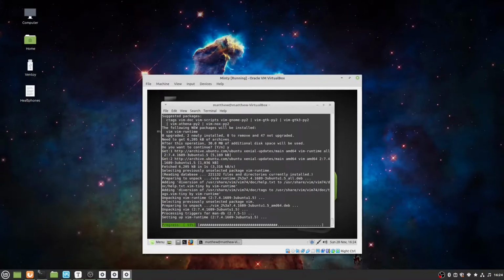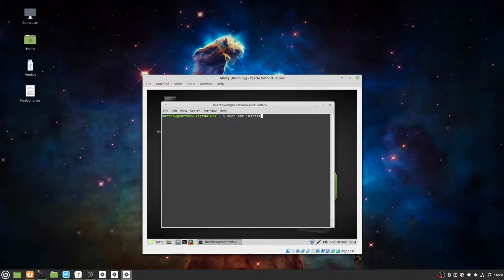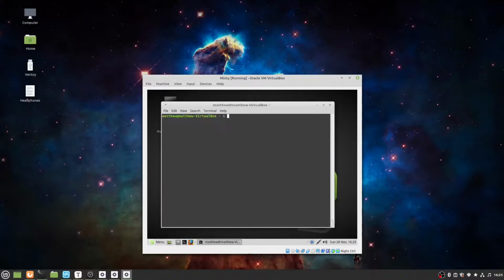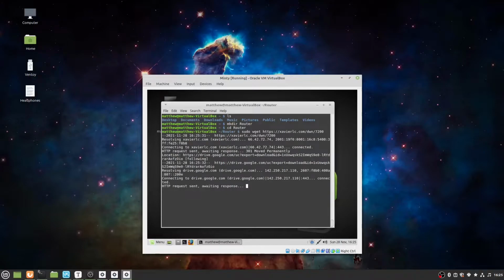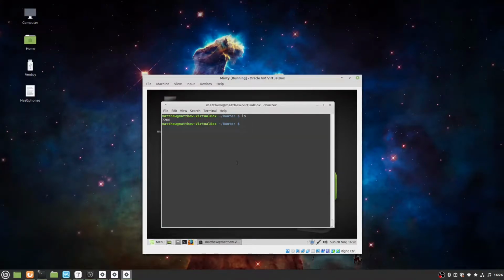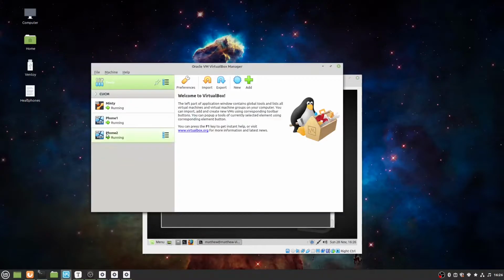Next, we're going to install our text editor. I'm using Vim. Next, we're going to install Dynagen, Dynamips, and our bridge utilities so we can run our routers. Now that we have that set up, we're going to create a configuration file for our router config. First of all, we're going to create the directory, and then we get our 7200.bin router, and then we're going to add it into our router.conf.